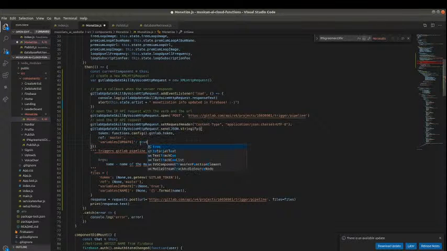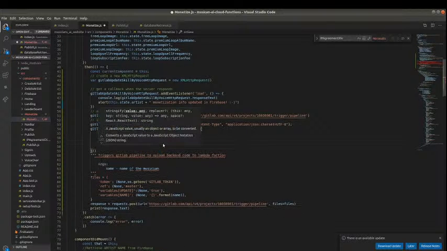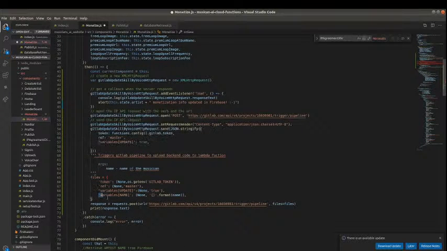Which will be set to true. And finally we have variables name, which will be set to this dot state dot, we'll call it current component. Current component dot state dot artist. Current component is defined as this up top.